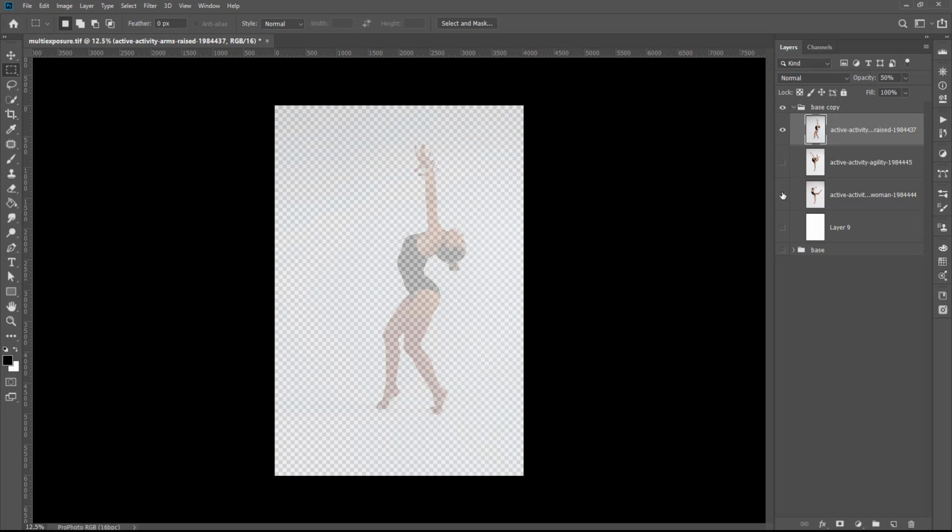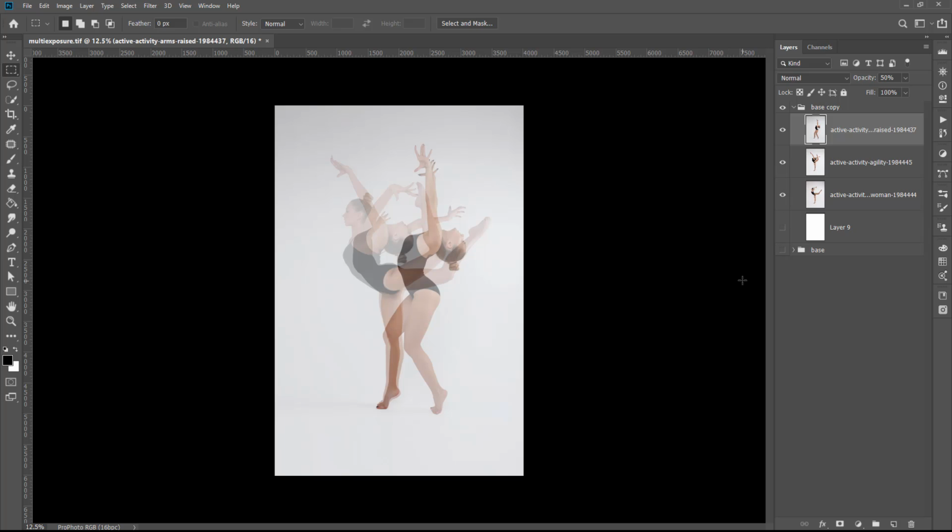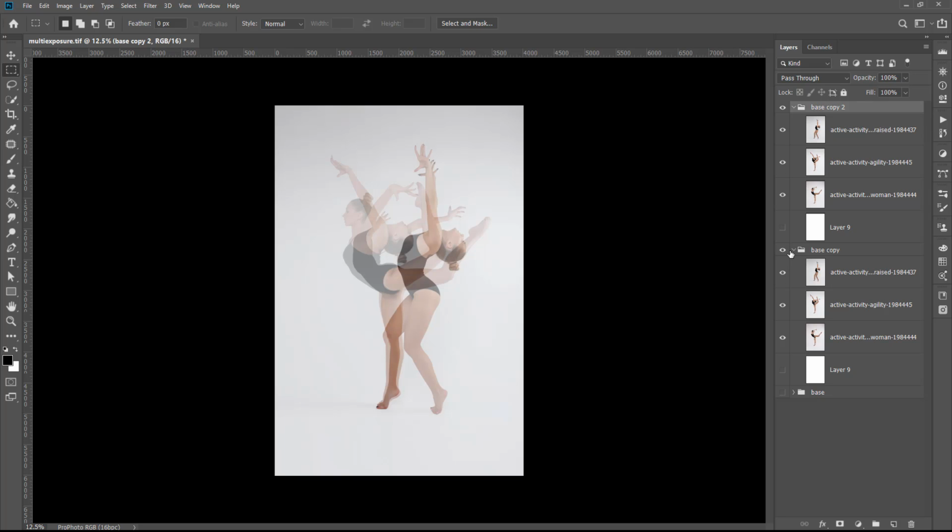Okay, and turn on the other two layers. Let's see what it looks like. That's what it looks like. Looks kind of cool. Works out well. So now I want to make this more interesting with that color look. So I hit Command or Control J to duplicate that entire group.